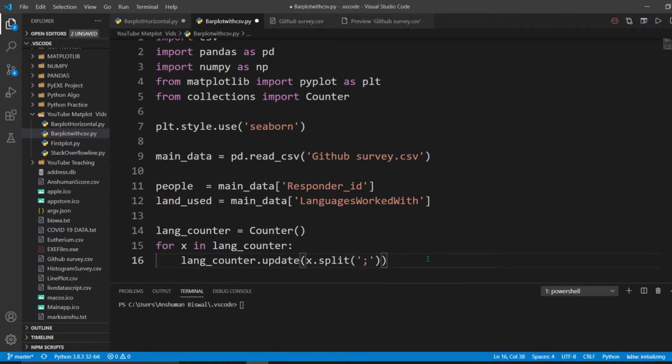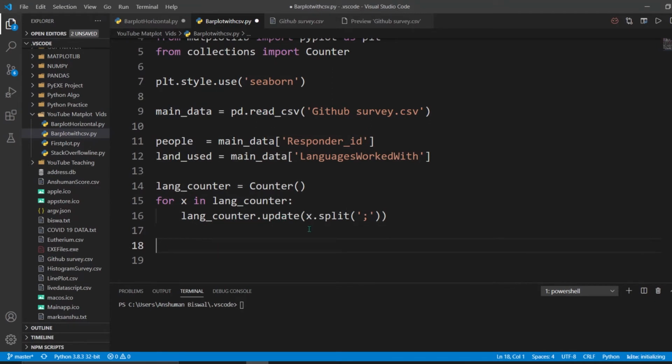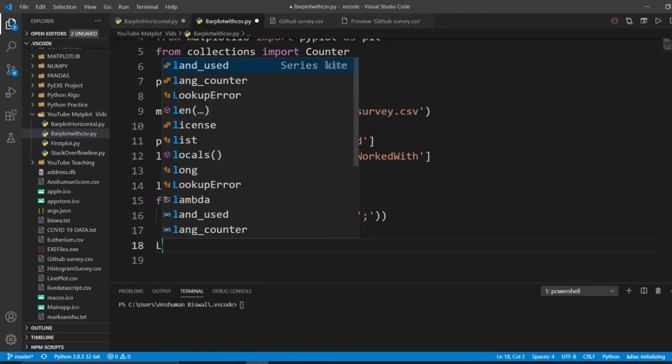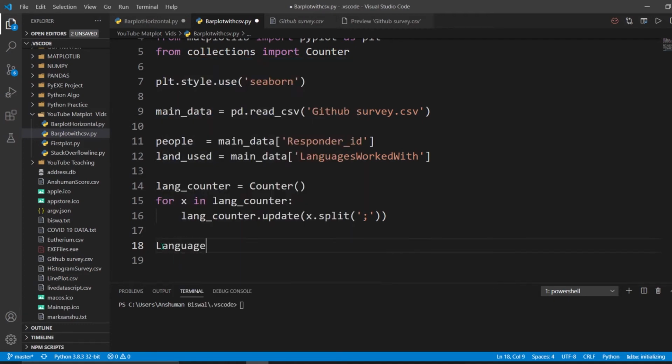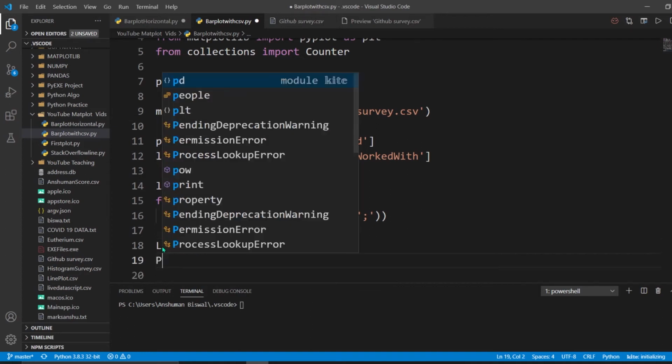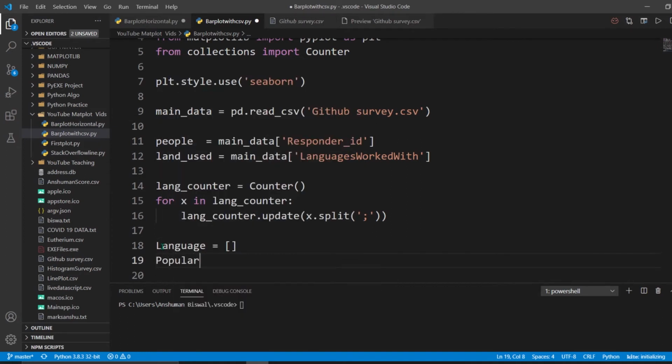Simple. Now that you're done with the language counter and you have updated using the split method, we can create two separate lists to hold that value. Now let me create something like language as my first list, and let me create the popularity.